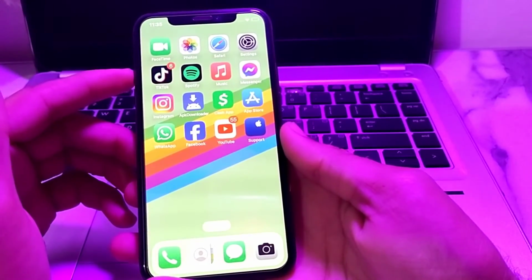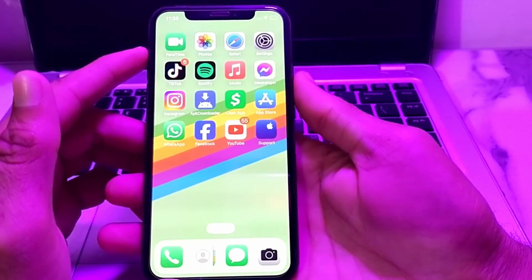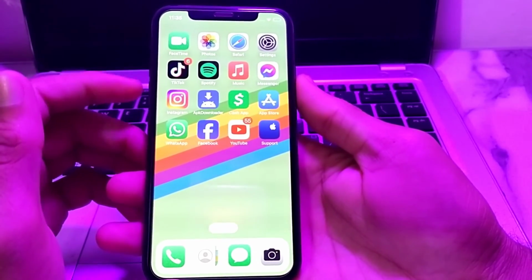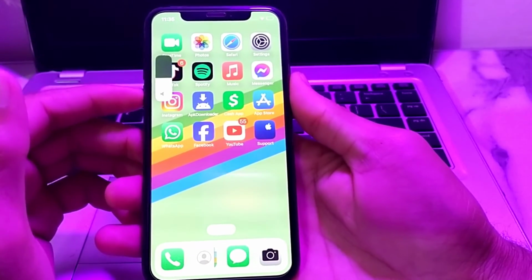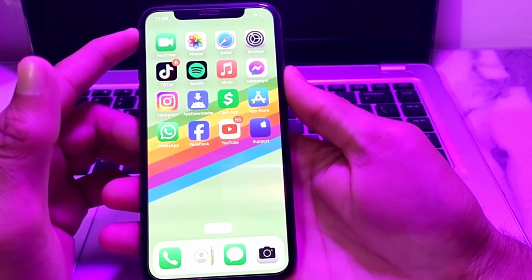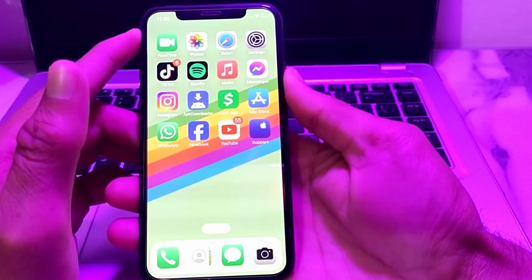by tapping the volume up button, then volume down, and after that you will need to press the power button until the Apple logo appears. So now let's get started. You will just simply press the volume up button, then volume down, then press the power button until the Apple logo appears on the iPhone device.